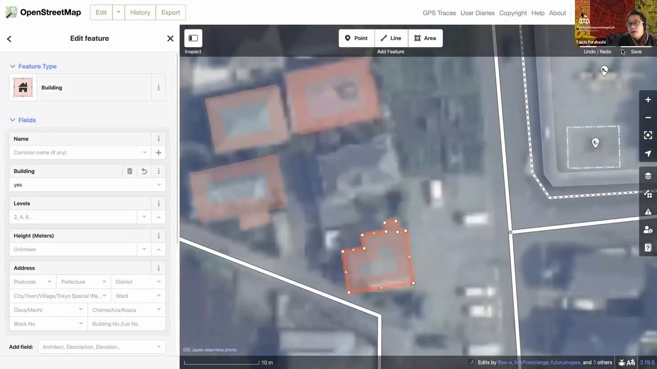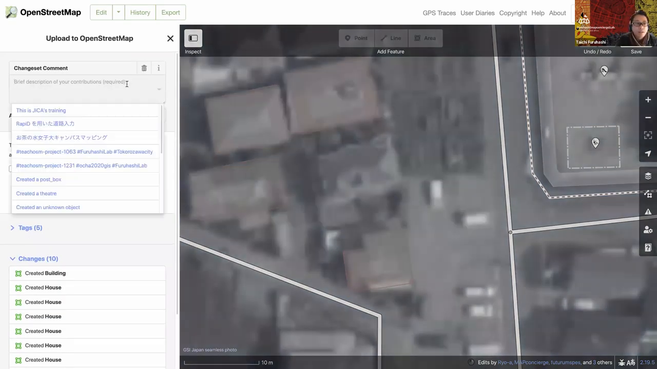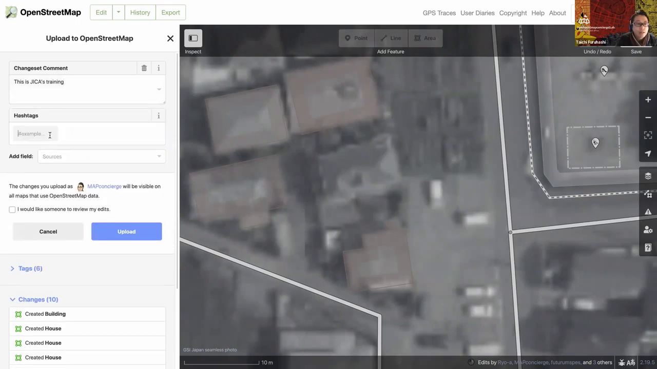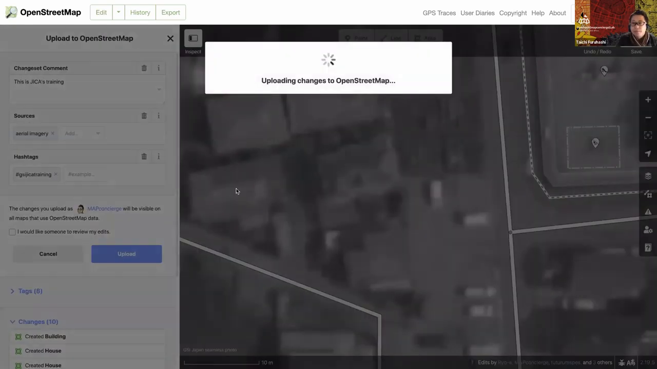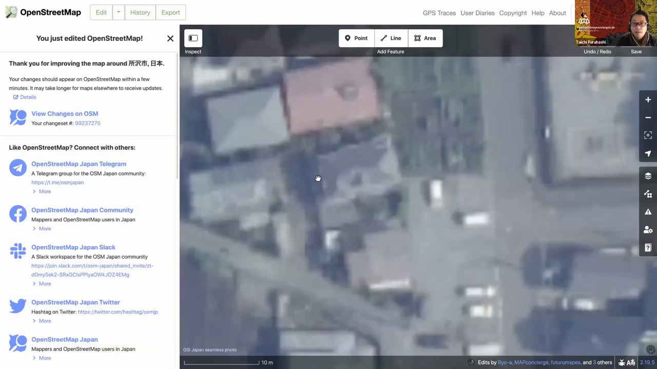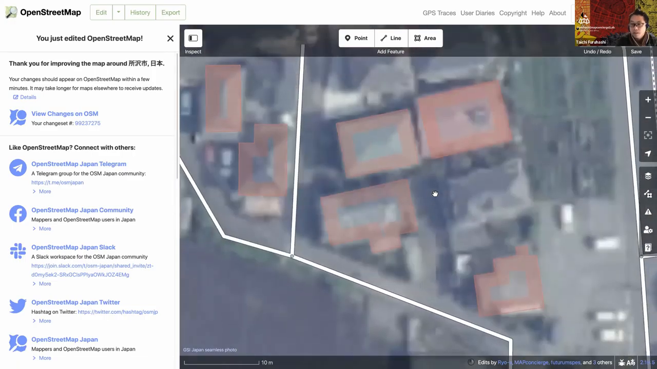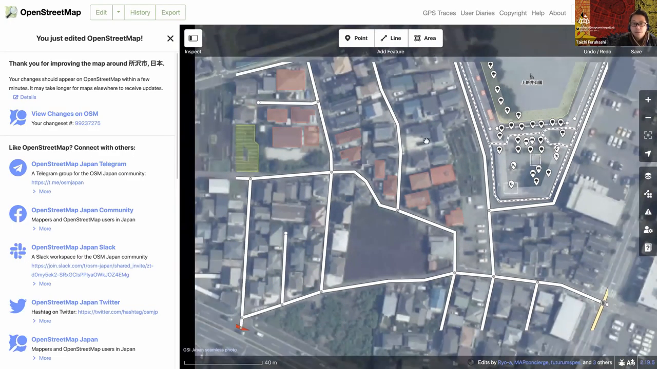Okay, please check. Now I added 10 buildings and the save button has a number. That number means 10 objects. So just one time I save. The comment is JICA training, and the hashtag is GSI JICA training. And sources means aerial imagery upload. Okay, like this, I added those buildings.